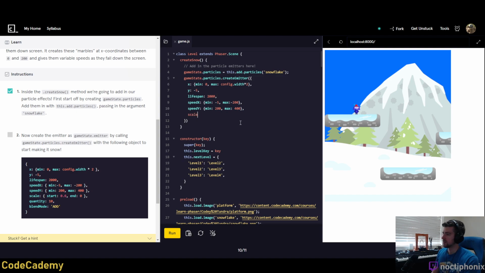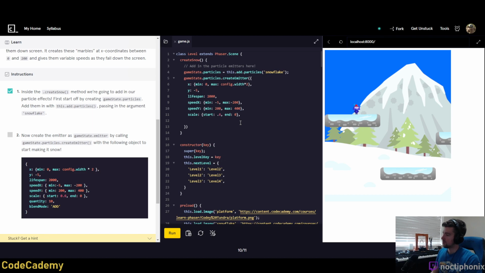All right, scale. We're going to set that to an object as well. This is going to have a start of 0.6 and then an end of 0. So the snowflakes are going to be larger, and then they're going to reduce in size as they fall to the ground. That's cool too. And blend mode is going to be add. So nice that you can add blend modes in here. Blend mode is going to be add.